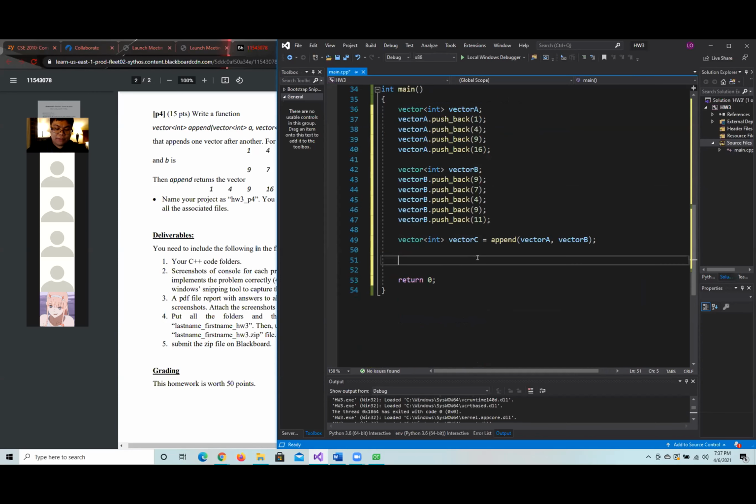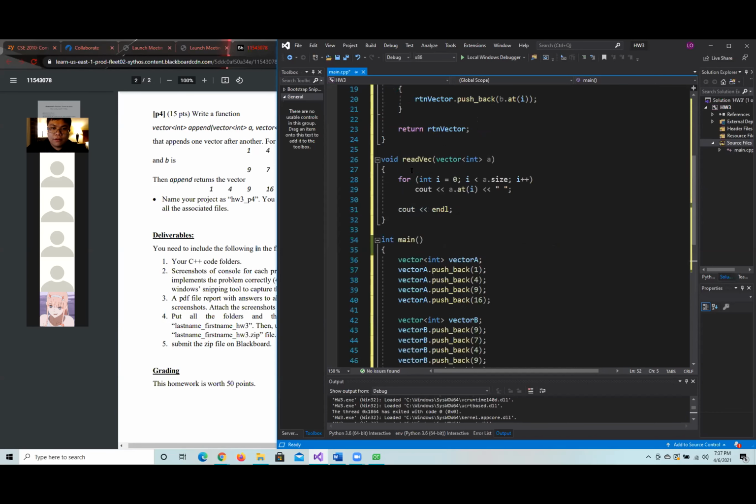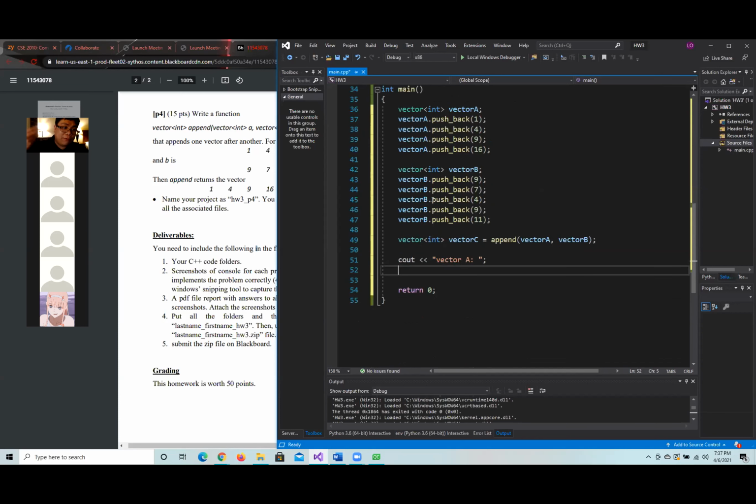So here's what I'm going to do. I'm going to say cout, and we'll say this is vector A. I'll call my read vector function. So read vector A, and I'll say cout, and I'll say this is vector B, and I'll call my read vector function again.